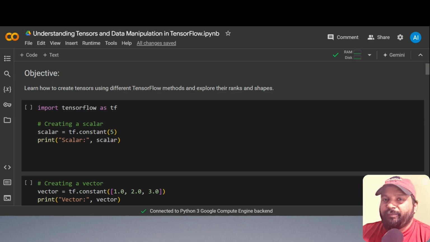So let's have a recap of our previous session. A tensor is a generalization of vectors and matrices to potentially higher dimensions. It is essentially a multi-dimensional array. And what is tensor rank? Tensor rank refers to the number of dimensions or axes of the tensor. And what is shape? Shape refers to the size of the tensor in each dimension. We have also given some examples of all of these things.